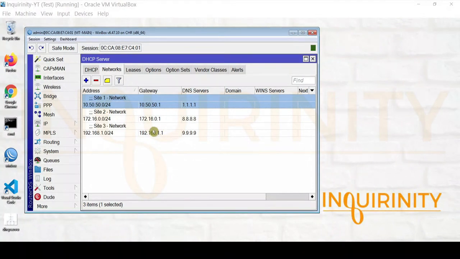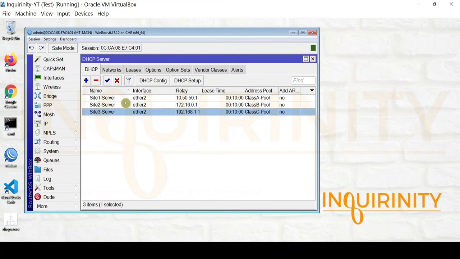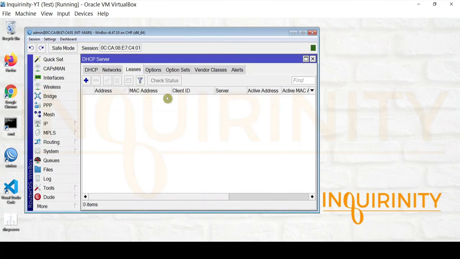Okay, so these are the DHCP server configuration that we need to do on mt-main. So first we have created the pool, then we have manually added the DHCP server because we are not using the DHCP setup, and finally we have the DHCP networks. So there will be no leases yet. So this tab shows all the IP addresses that are given out by this DHCP server. So right now there is none because our site routers are not yet configured, and we will go to our site routers in a moment, one by one.